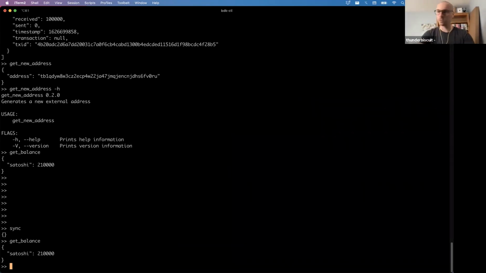This is still our balance. Nobody's spent from it. Nobody else sent to it. So that's good. And create TX 2. And then I give it an address. I think actually those need to be in quotation marks. And we're going to send 5,000 Satoshis to it.